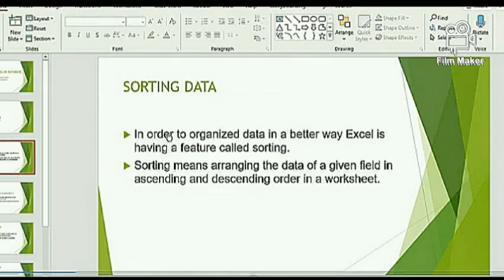So basically, what does sorting data mean? Imagine that you have a large amount of data in your computer and you have to organize it. Is there any way to organize your data? Yes, there is. In Excel, there is a feature called sorting. So let's see how, practically also.